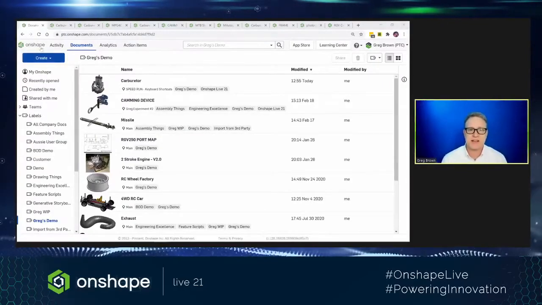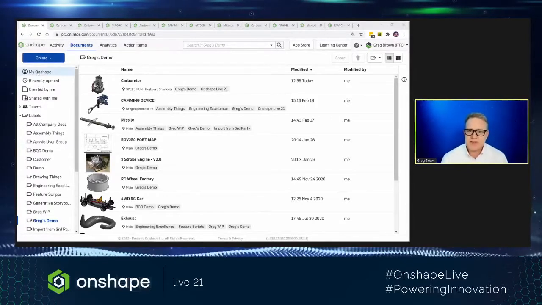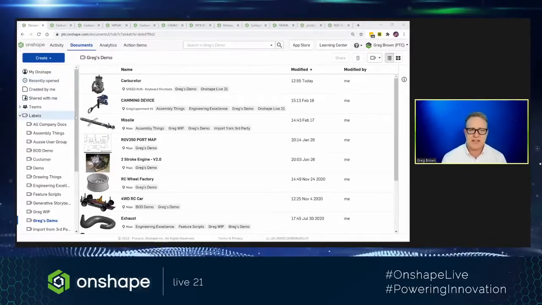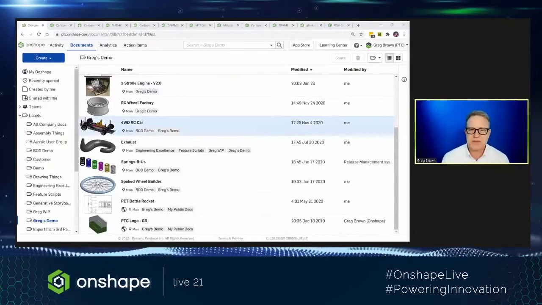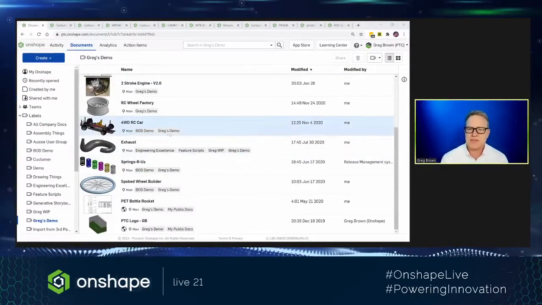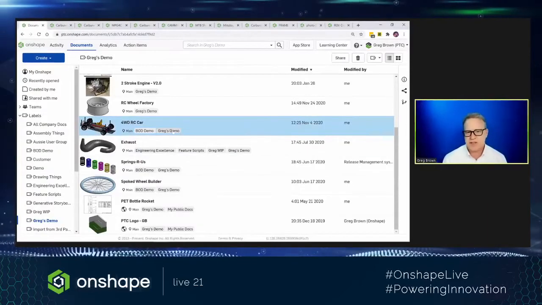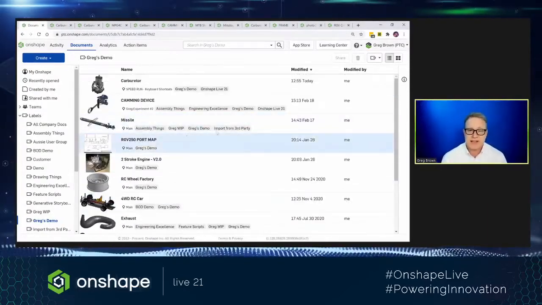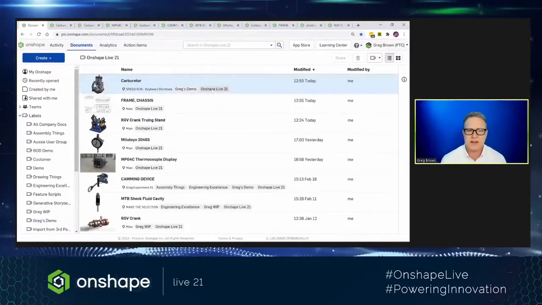Now, right from the start, in your My Onshape page, there are some things that can make your daily life easier. I love to use labels all the time. Multiple labels on my documents. Onshape lets you navigate between these documents and group them together simply by clicking on these labels.